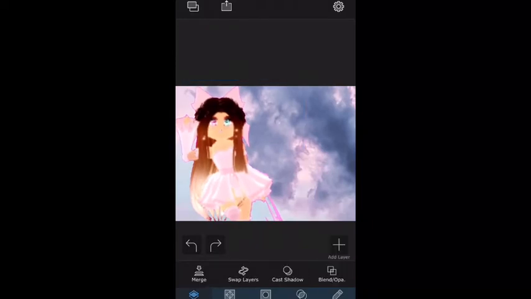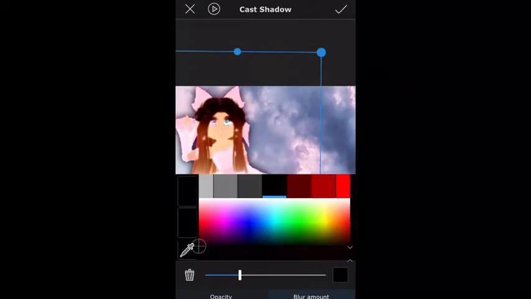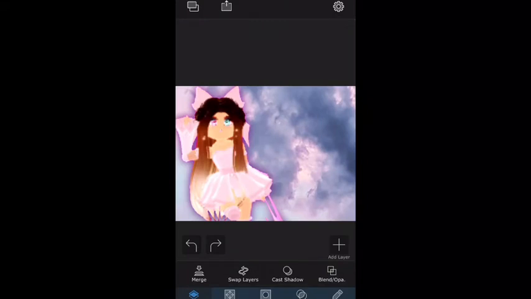And we're going to go to layers. I'm going to cast a shadow because I want it to kind of pop out. You can choose the opacity of the shadow. You can also change the color of it. So I'm going to choose a pink color. I think that looks good, and then we merge it so that they're together, and we can add more layers if we want to.